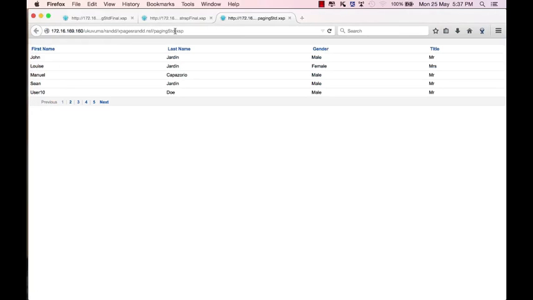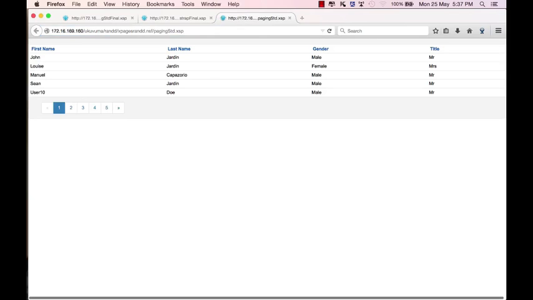So this is how it looked when it was standard, and by just following those simple steps that I did now, if we refresh this, there we go. We've got a Bootstrap styled pager design.